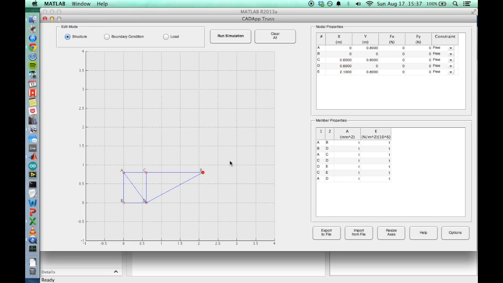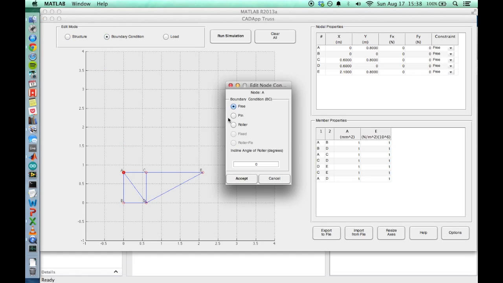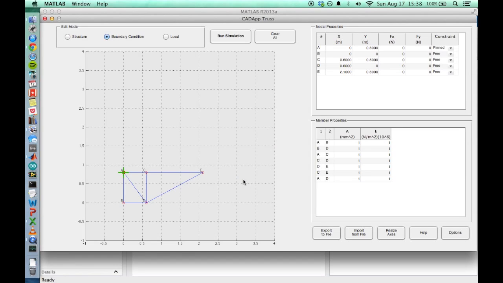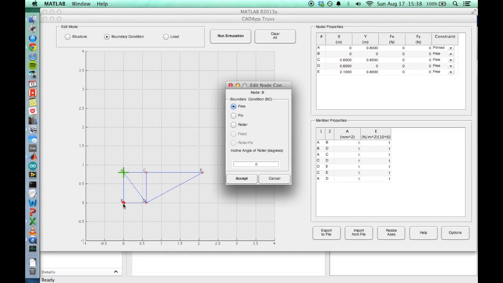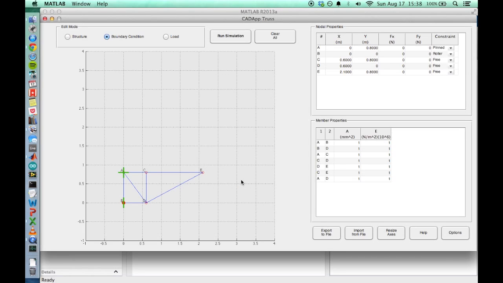Next, we will give boundary conditions. Click Boundary Condition under Edit Mode. Click node A and give it a pin. Click accept. Click node B and prescribe a roller at 90 degrees. These are all of the boundary conditions for our system.